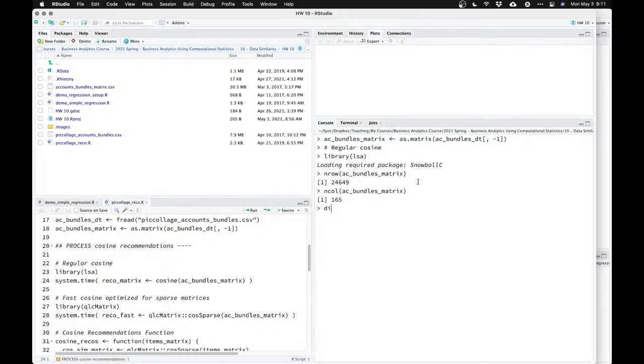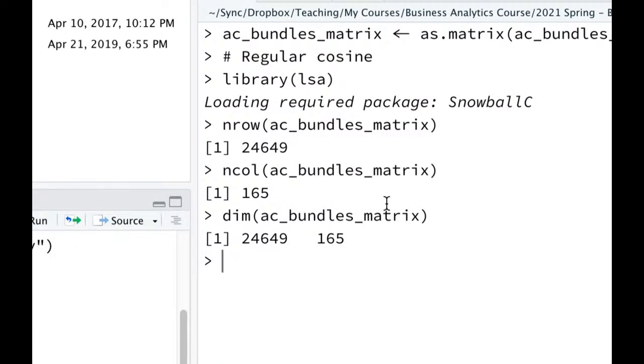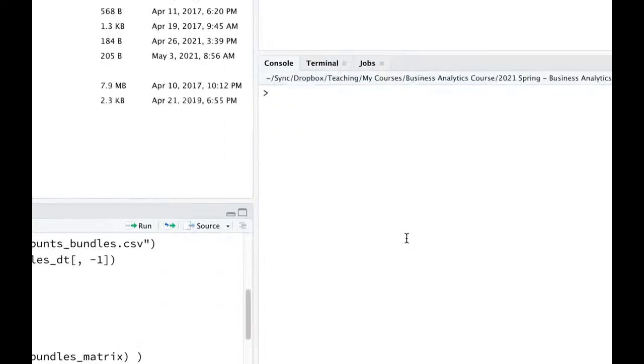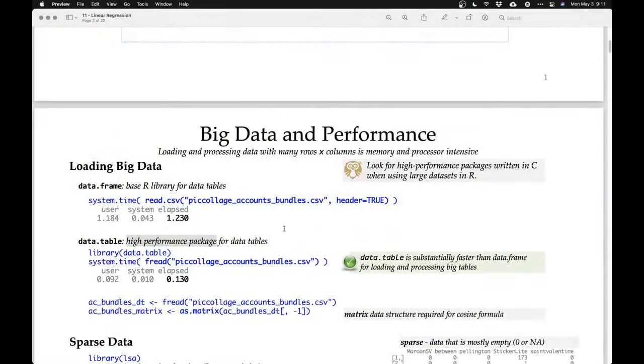There is one more function called dim, which just tells you the dimensions of this data. So it gives you N row and N col together. All right, cool. All right, moving on.